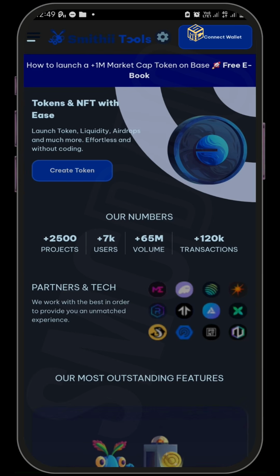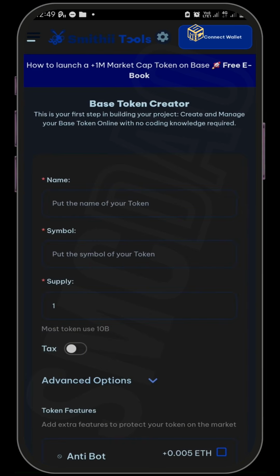Tap on create token. It gives you this form to fill. Here you put in the name of your token, the symbol you want your token to be known by, which could be a short form of the name of the token, and the supply of the token. Here it shows you that most tokens use up to 10 billion in total supply.